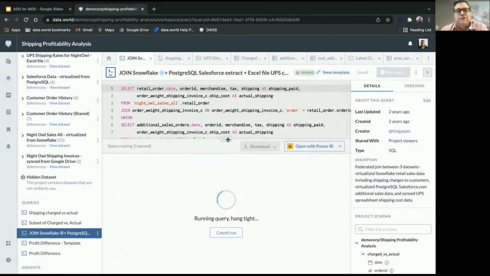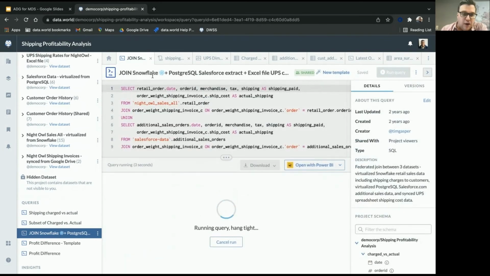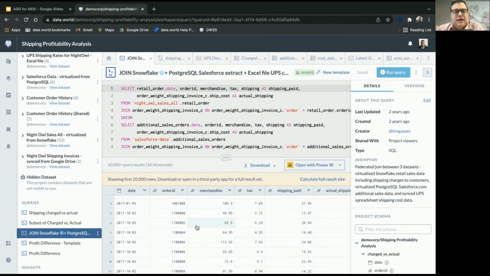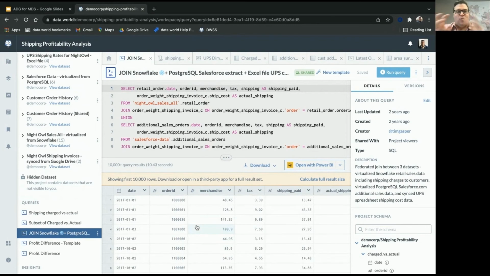So an example of that here that I'll run is a quick join between some data I have in Snowflake, a Salesforce extract I have in Postgres, and an Excel file I downloaded from the UPS store. Right. And it's without doing any ETL, without moving the data around, except we're storing this Excel file. I can run that and bring all the data back together into a view so that, again, I can see what are the interesting things that are happening there as we do it.